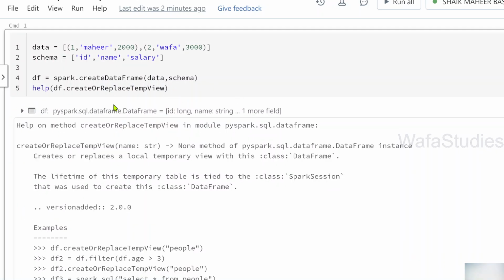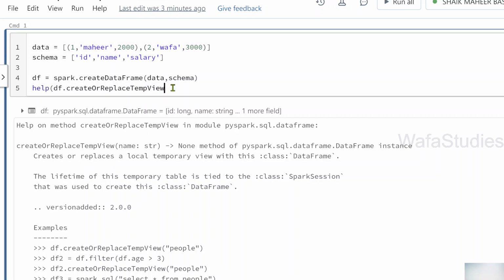Let me hit shift enter to execute this code. It says that it creates a temporary table which is available within the Spark session. Outside the session, it will not be available. And it will create the temporary table if it is not there in the session. If it is already there, it will replace the temporary table with a new one. So now this data frame, whatever I have, I want to create a temporary table from it, and I want to name it maybe employees. Once you do that, the temporary table will be created.